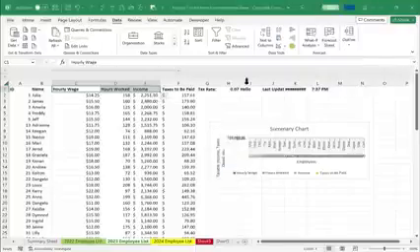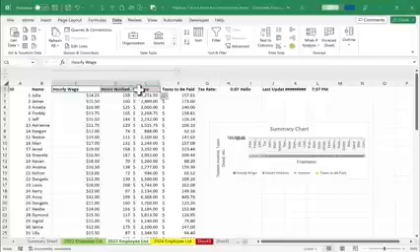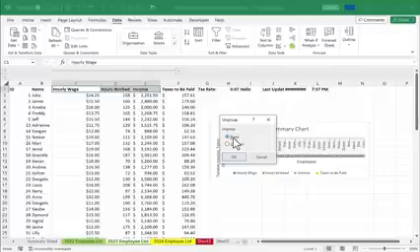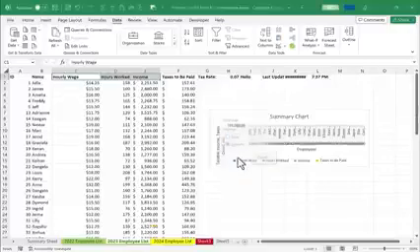What if I want to then ungroup these columns? With the same range selected, I can go to Outline, Ungroup, again select the same option, either rows or columns, click OK, and then those columns are no longer grouped.